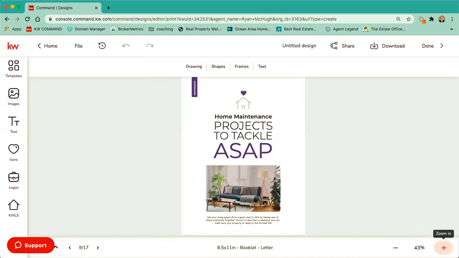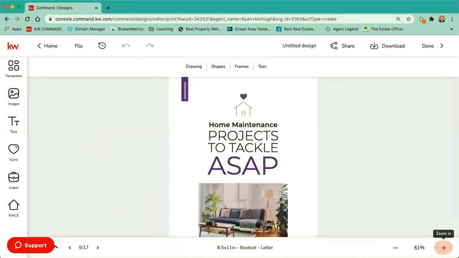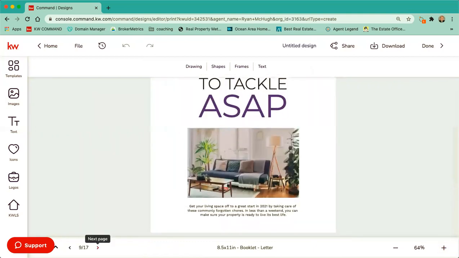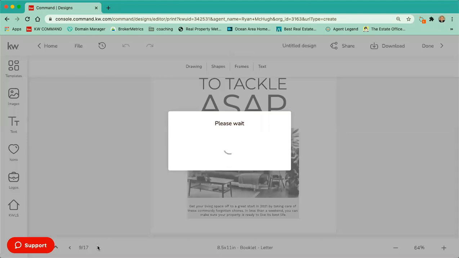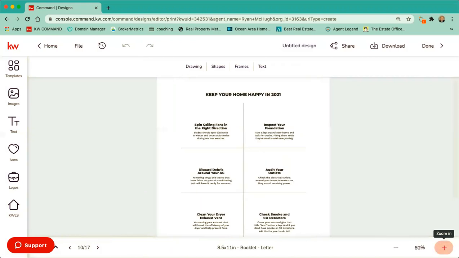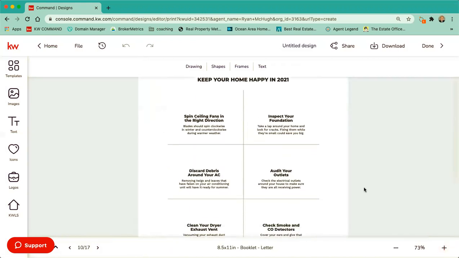So this is another pre-created piece of content for you, home maintenance projects that they want you to tackle. You can go through here and just take this. You don't need to do anything. If you want to customize it, I guess you could, but to me, I look at this and think, easy piece of content. I don't need to do anything.